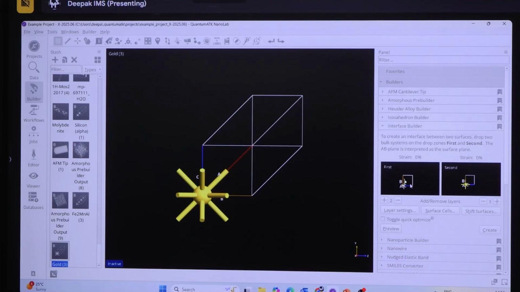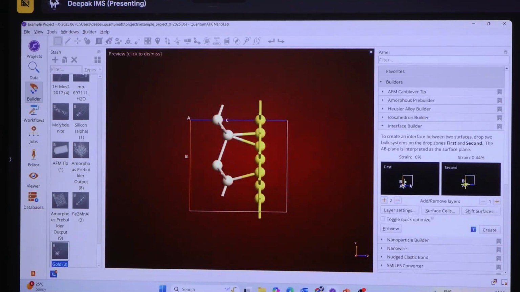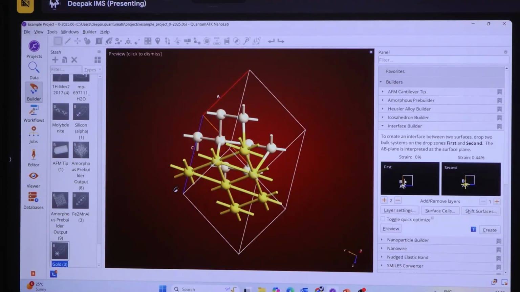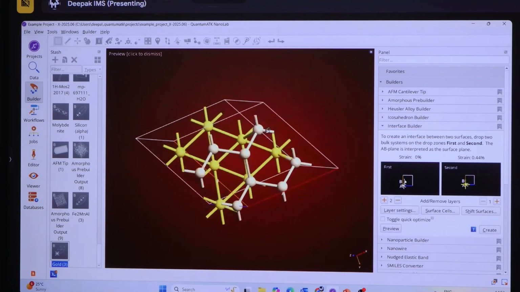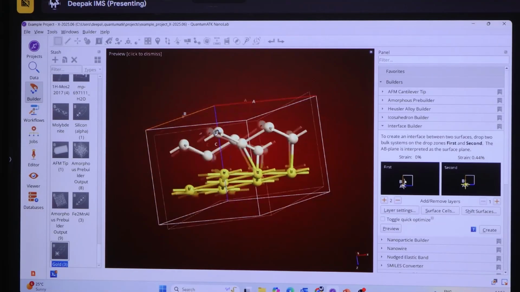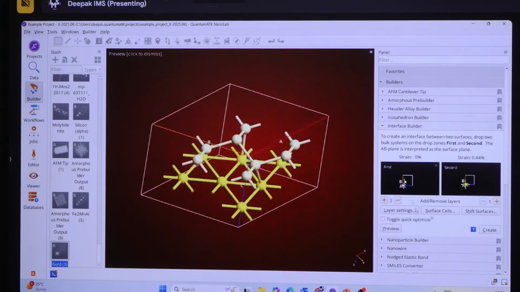So it is creating the interface. Yeah. So you can see this is the interface between the gold and the silicon material, and this is the simpler structure that we get.